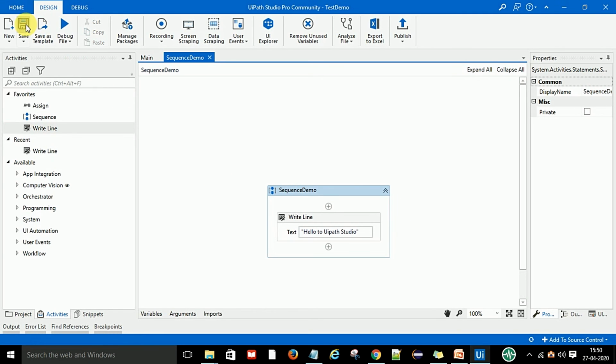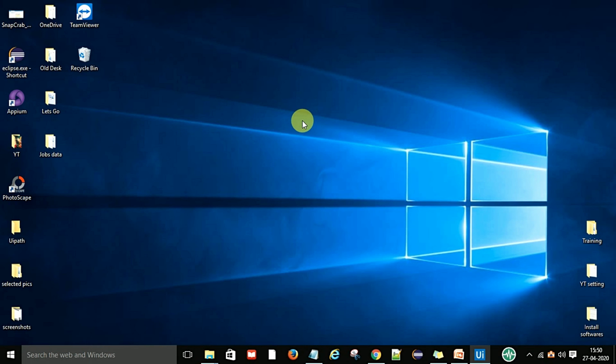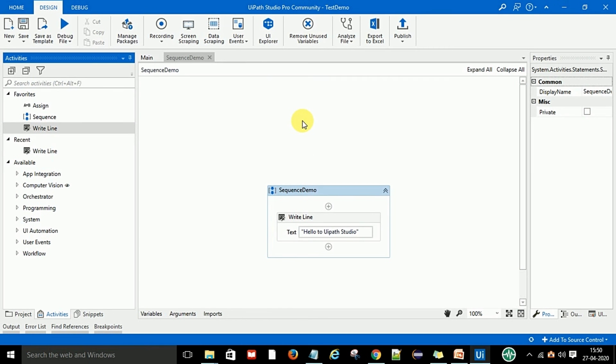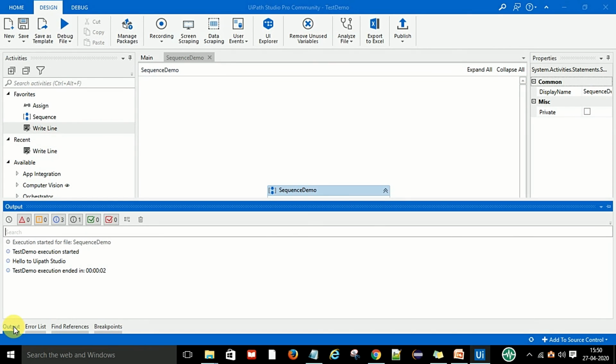So how to execute this robot? You just select this sequence and then you say Debug File and you say Run File. Now my robot will start and it will execute the process which I have designed in my UiPath. So it's completed. Now how to see the output? Here you can see the Output tab. Click on the output and you see test demo execution started. Hello to UiPath Studio.